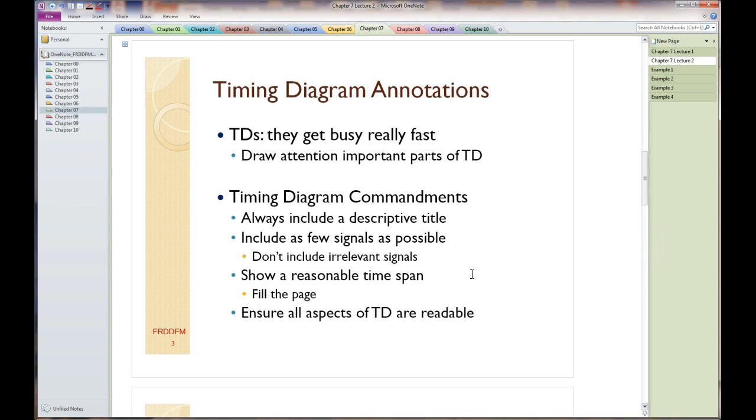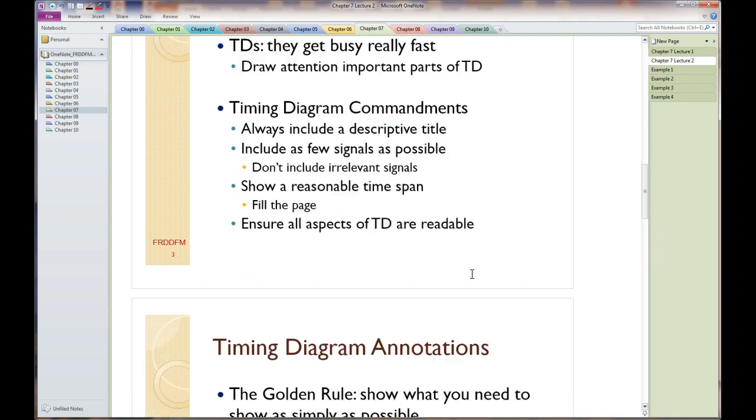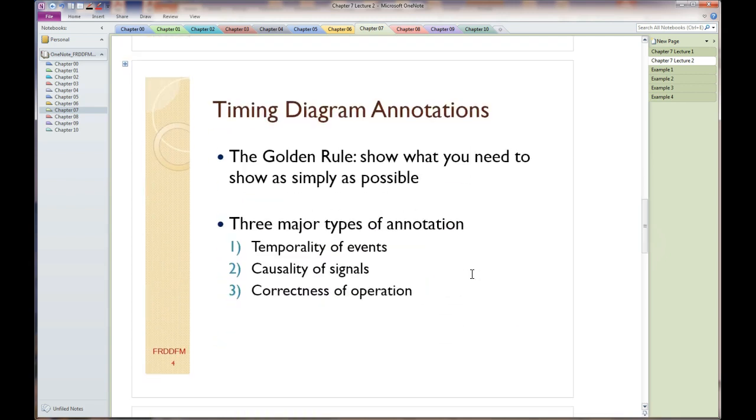It sometimes makes part of the signal values become unreadable. What you want to do is show a reasonable amount of information in a clear way. Don't stuff it into one corner of the page. Don't try to include too much information. The golden rule of timing diagrams is to show what you need to show as simply as possible. And so you don't want to try to show too much or zoom too far out, et cetera.